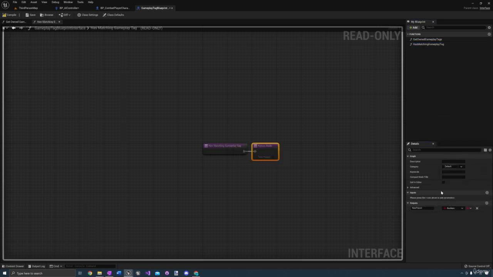And this will return a Boolean. The input will be a gameplay tag, and we'll call this input tag to check. Okay, compile and save. If you want, you can add the other functions, but I'm not going to need those right now, so I'm not going to add them. Let's go ahead and add both of these to a category, gameplay tags.